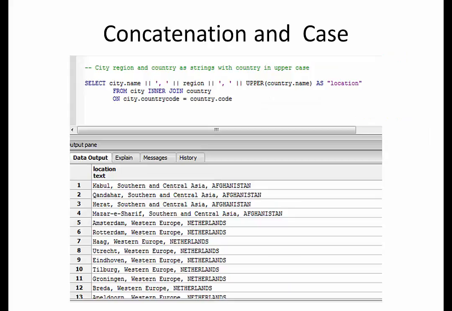We can put together data in different fields into a single field through a process called concatenation. That's the double pipe symbol. The pipe symbol is that long, straight upward line that sometimes has a break in it. If you've even noticed it on your keyboard, you might have wondered what it was about. Well, it's used in computing quite a bit, actually, to mean concatenation.